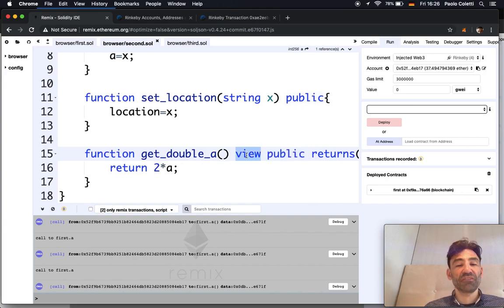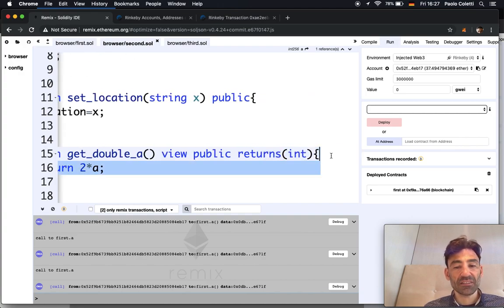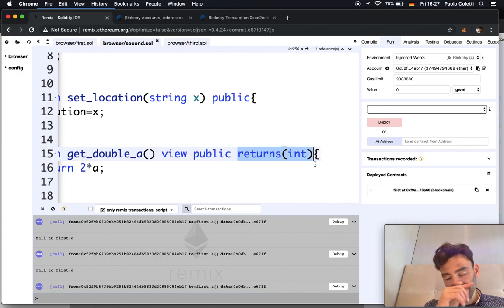Here I specify view. What does view mean? View means that it does not change the blockchain, it does not change the state of any variable, it just looks at them. And it means that you don't pay. So this function will be called using a call and not a transaction. It means that you don't pay. You don't pass any argument. Okay. Public returns int means that the function will return an integer value.